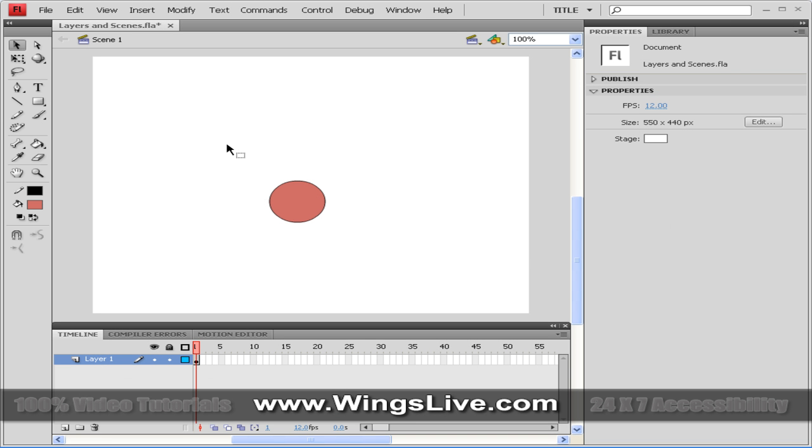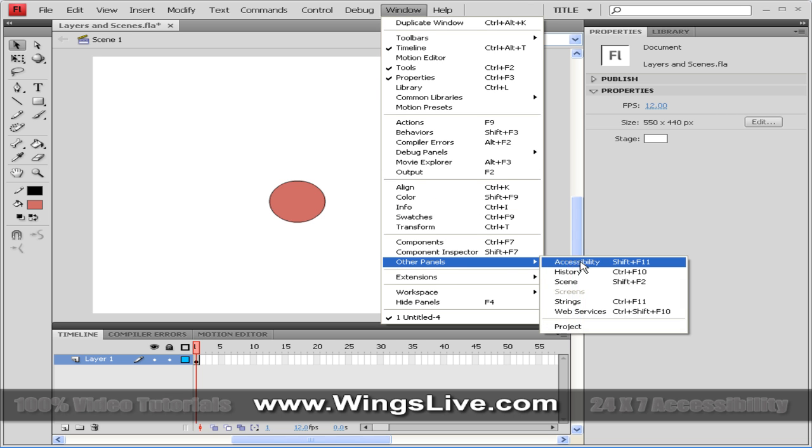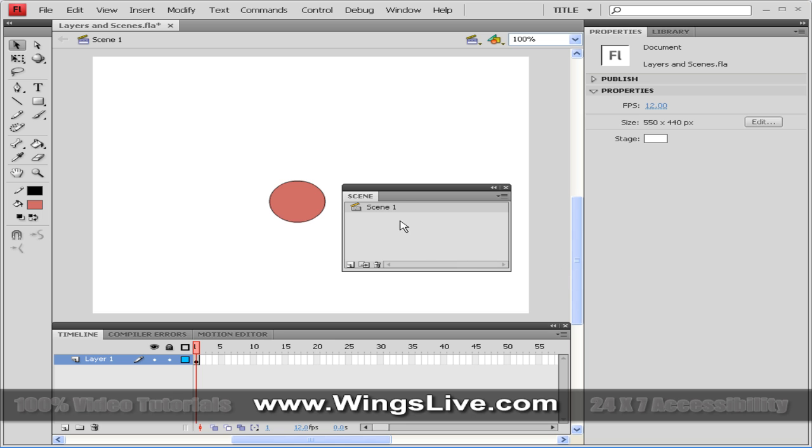Fine, now move to the interface. Here, the title of the scene is displayed in the Edit Bar. We can edit this using the Scene Panel window, which is in the Window menu. To create the scene, go to the Window menu, select Other Panels, and in that choose Scene. The Scene Panel allows us to change the scene name, add a new scene, and duplicate and delete a scene.